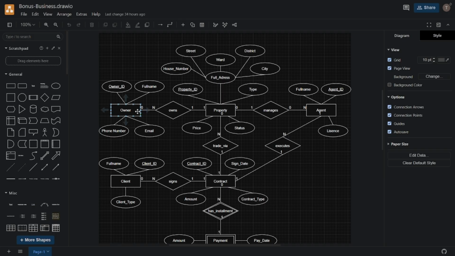Each owner is identified by owner ID, which is a primary key. The system also stores their full name, phone number, and email. The relationship between owner and property is called owns. The cardinality is one to many. This means that one owner can own multiple properties, but each property belongs to exactly one owner. This ensures that every property always has a clearly defined legal owner.